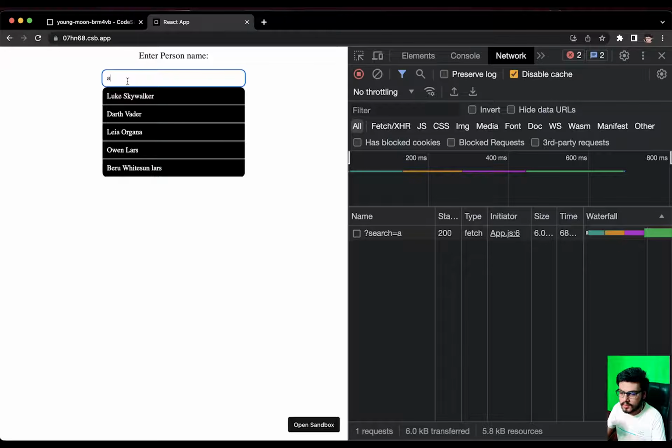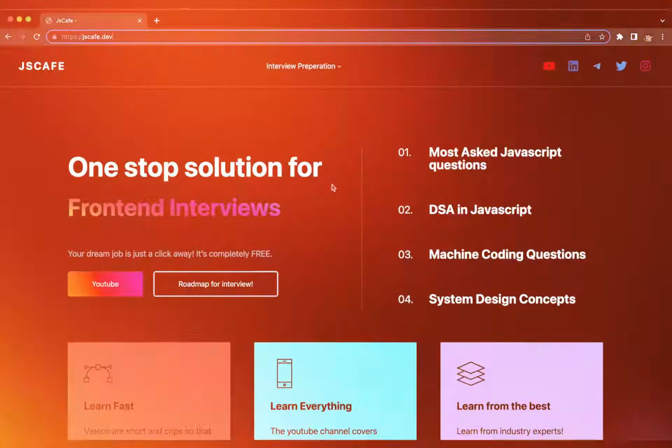I'll tell you what it is, but before that, let us try to understand the question and see what the expectations and the functionalities of this particular type-ahead search are.